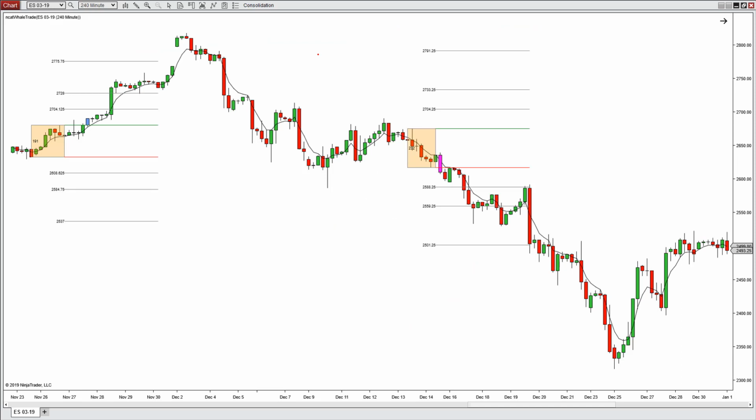This is the ES on a 240-minute time frame, and let's talk about this one here on the right that we see here. So you have the volatility box being created. Right, you have another volatility box being created here, but we're not going to talk about this one quite yet. So we'll just take this one off.